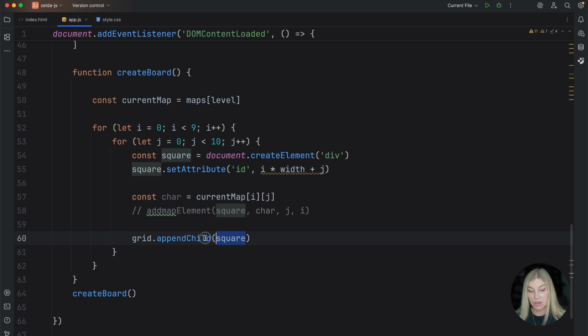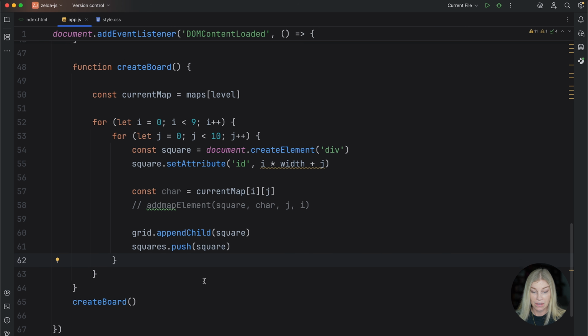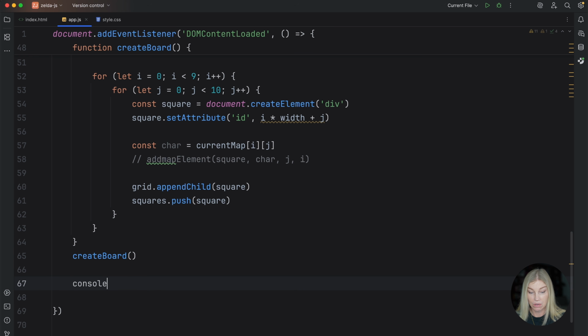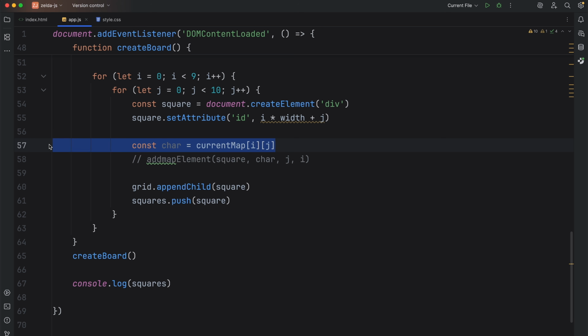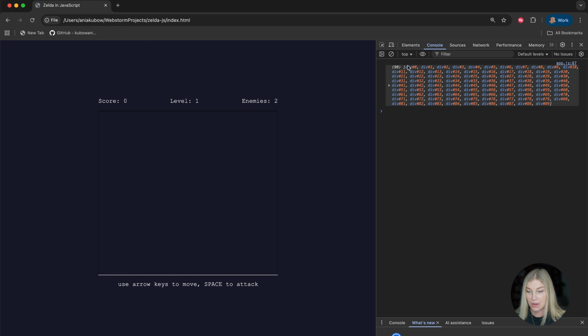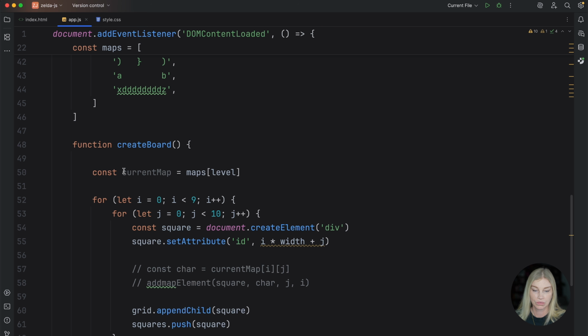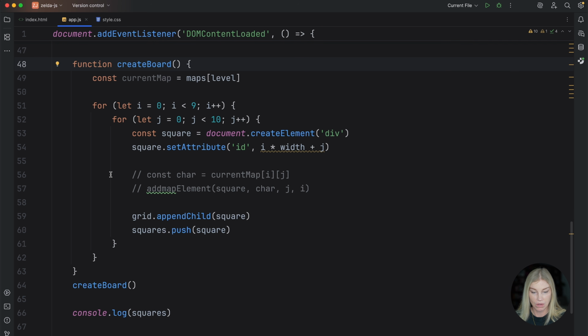At the moment, yes, we are putting the square in the grid, but like I said, we also want to save it to this file, which is why I made a squares array. So I'm going to do squares push, and I'm just going to push in that square. Okay, so amazing. If I console log squares after this whole function has run, just comment this out like so. Ta-da! We get all our divs. This is great.